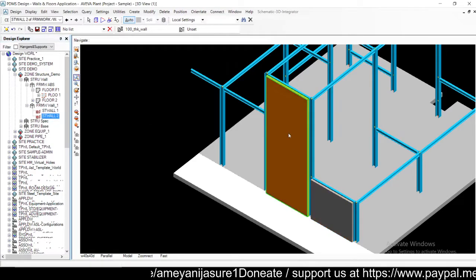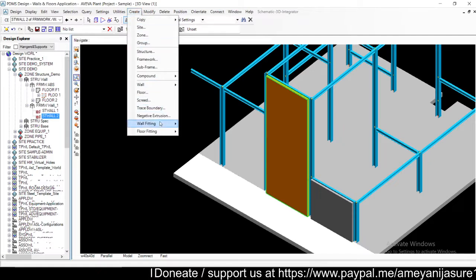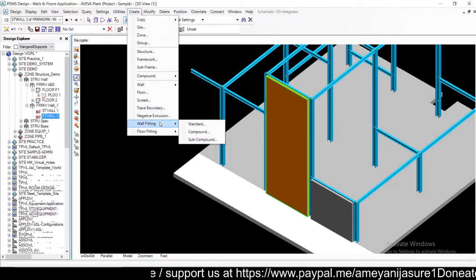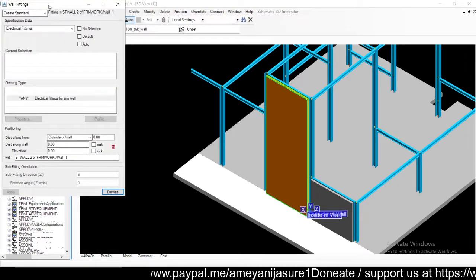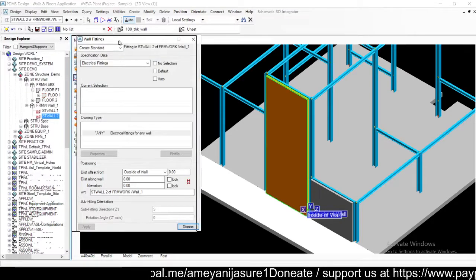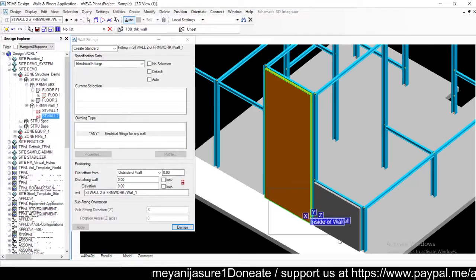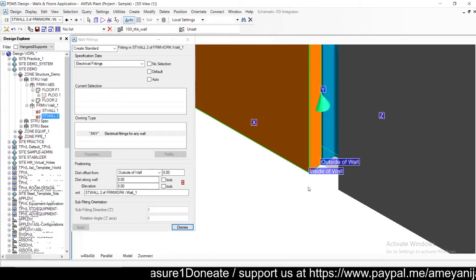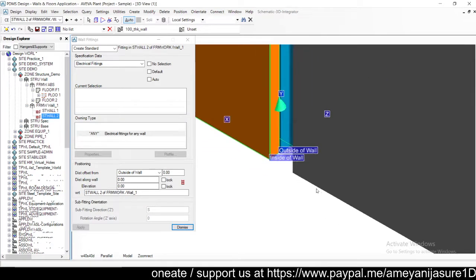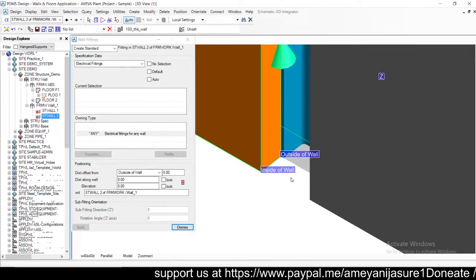So I am selecting this wall to add a fitting, and then you can go to create options and go to wall fittings. We will be looking at standard fittings for now. So I am selecting a standard fitting. A wall fitting toolbox will open, and it will show the coordinates for that wall. Here we need to understand which is the inside part and which is the outside part.